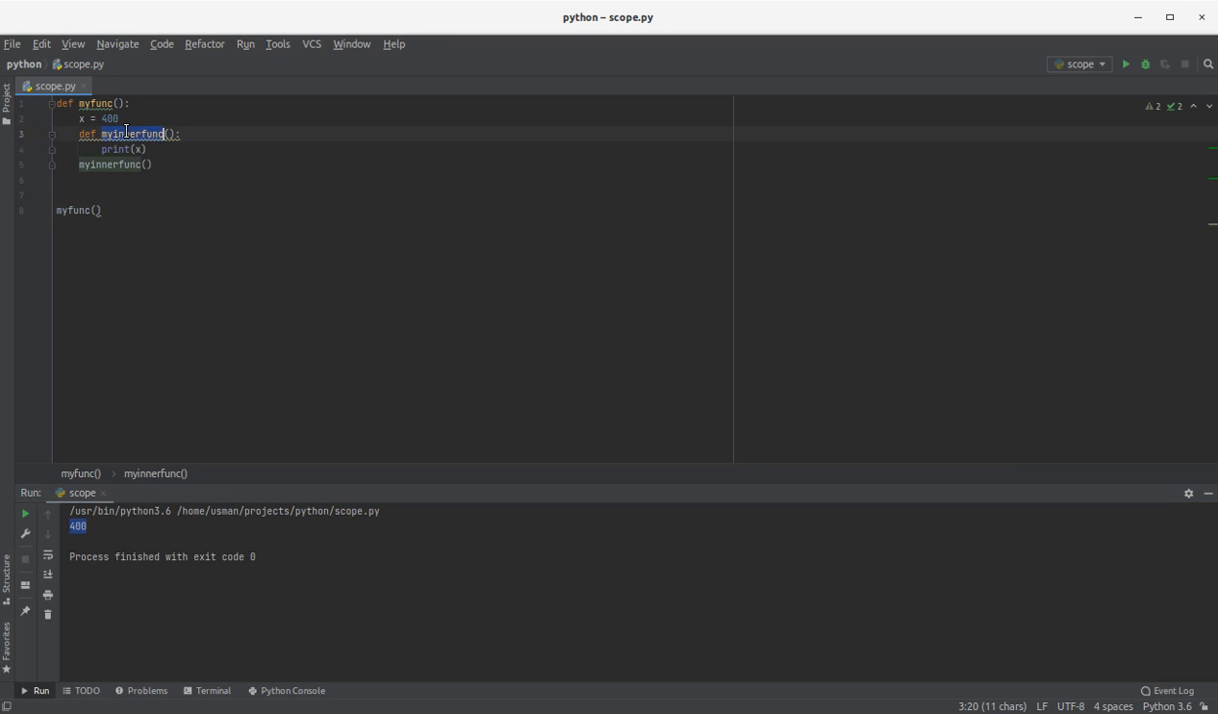Basically the inner function that was defined inside the main function can access the x variable that is local for myfunc, but it is also available for the inner function of the parent function.